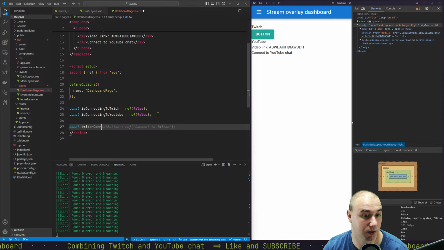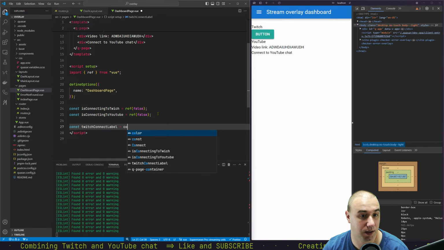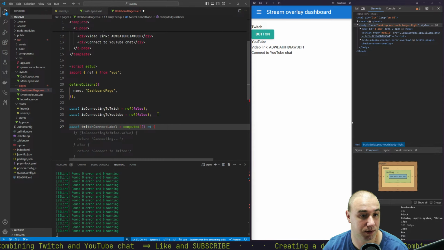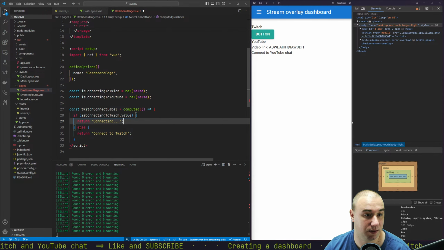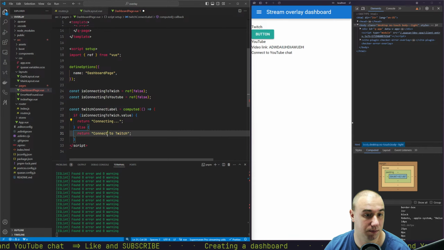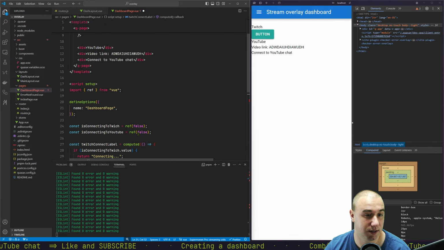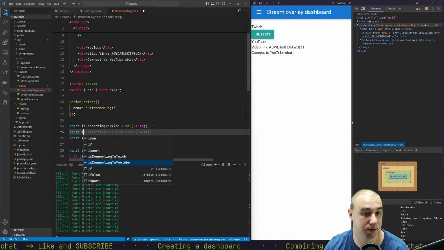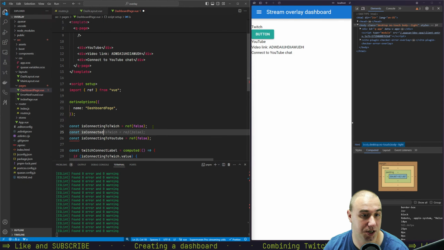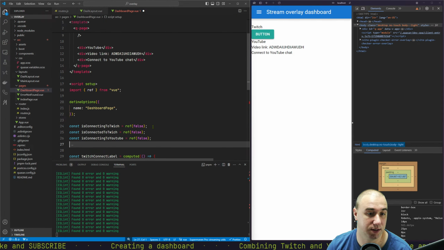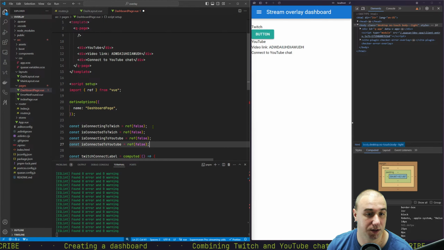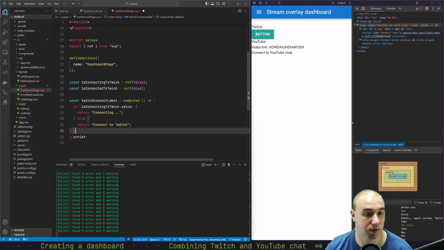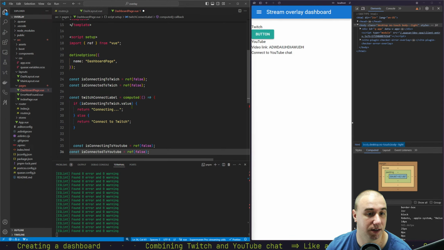Twitch connect label. Computed. So if it's connecting, it'll be connecting. Otherwise, it'll be connect. So we just need to do const is connected to Twitch and the same thing to YouTube, okay? Well, let's just categorize them. We have Twitch here, YouTube will be later.